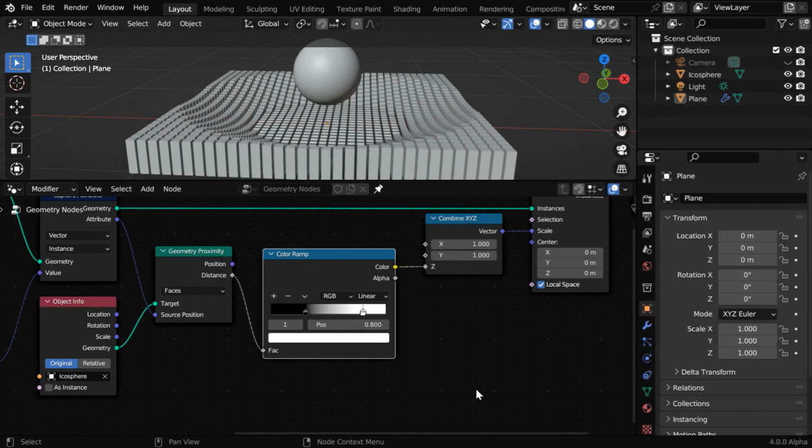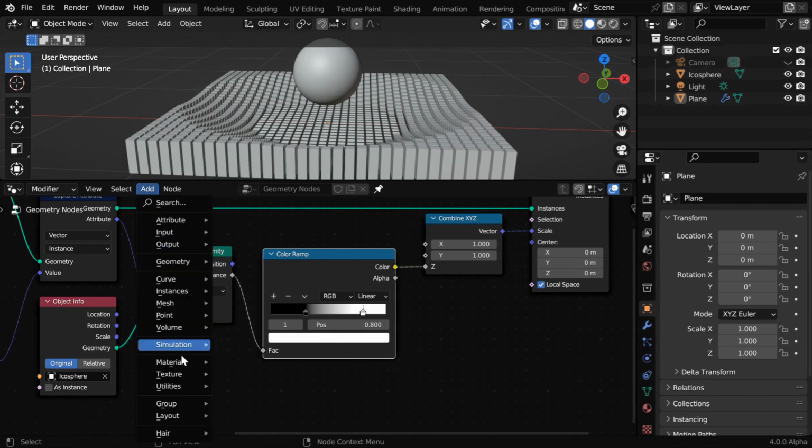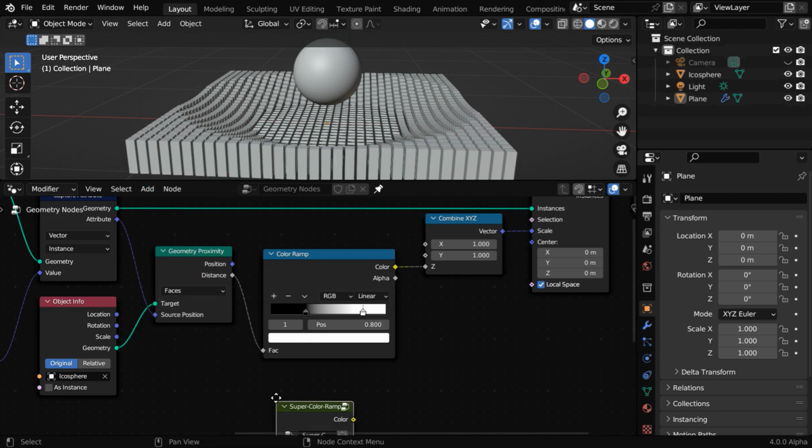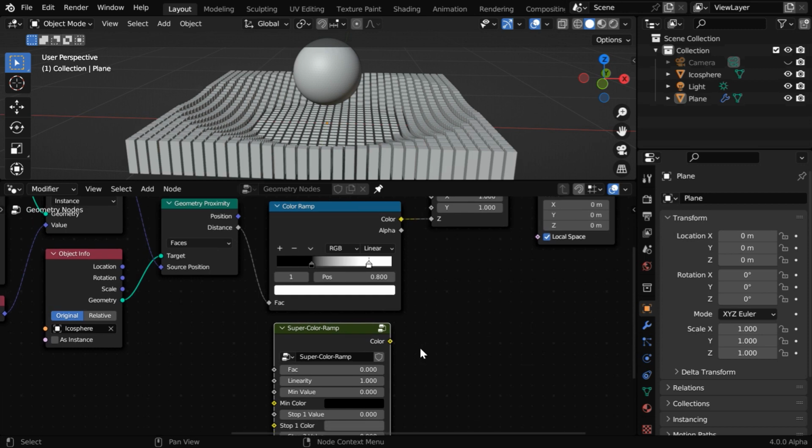And this same node group is also available in the Geometry Node Editor. We have to go to the Add menu, then under Group, we have Super Color Ramp. It has the same functionality here, so we can very much use this in place of the original color ramp. Let's connect the input to this FAC, and the output should go to the next node.